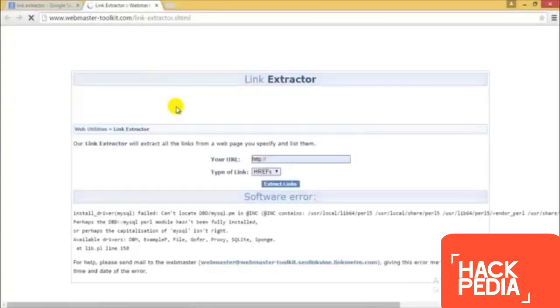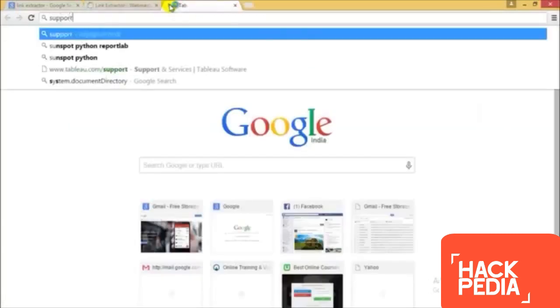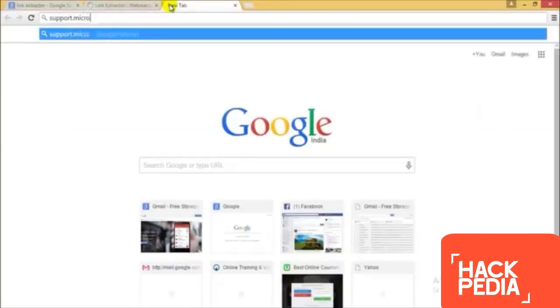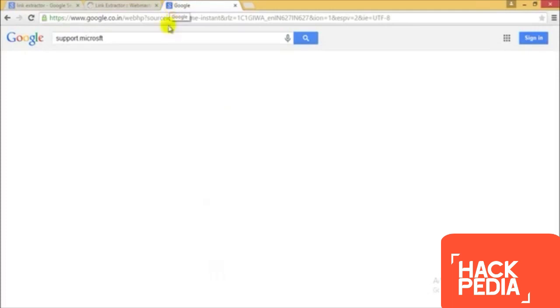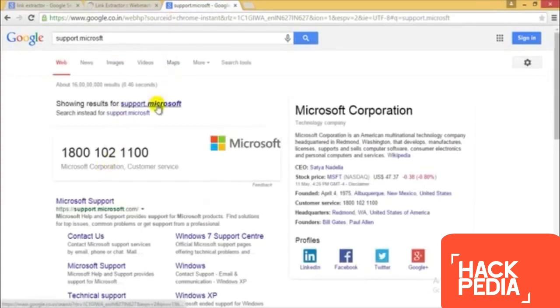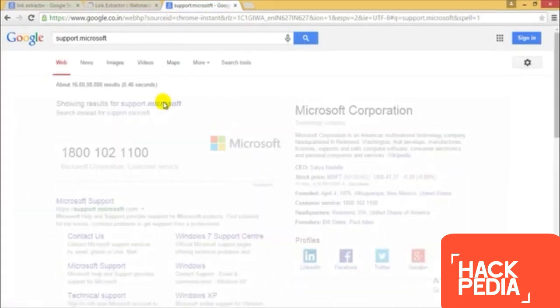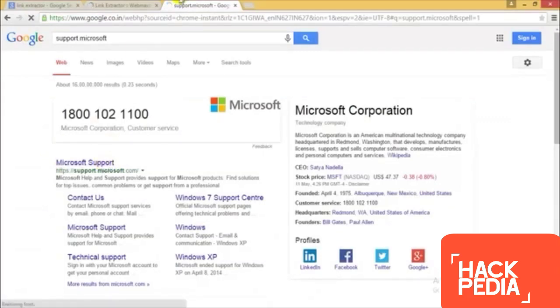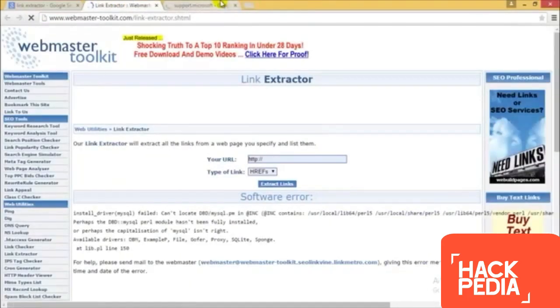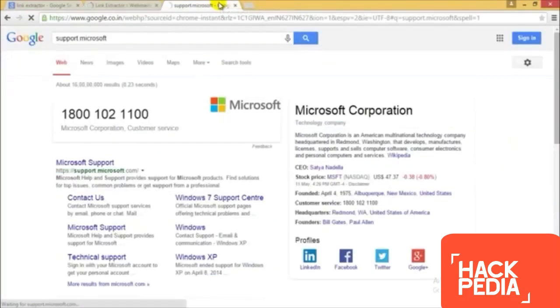Link extractor is a link extraction utility that allows you to choose between external and internal URLs, and it will return plain text of URLs linked to an HTML list. You can use this utility on competitor sites. Let's say, for example, just to check, I'll go ahead and check support.microsoft. I know the spelling is wrong. I'll open this and copy paste it over here, and then we'll check what errors we get.